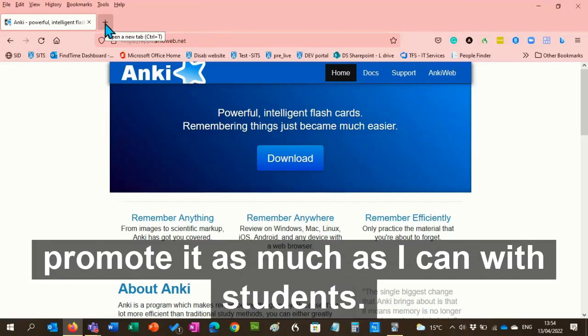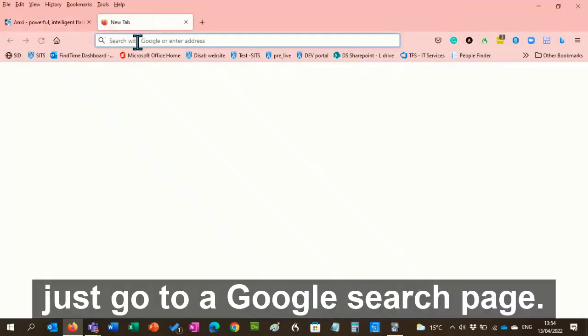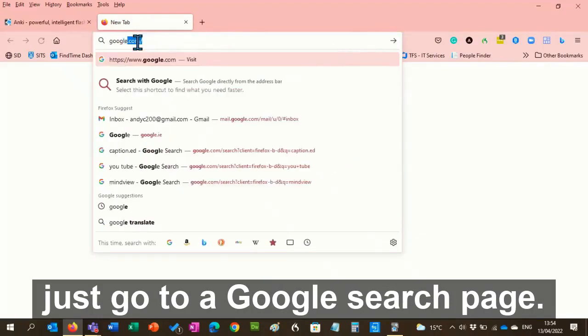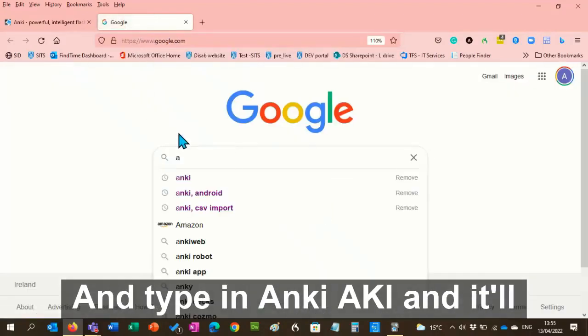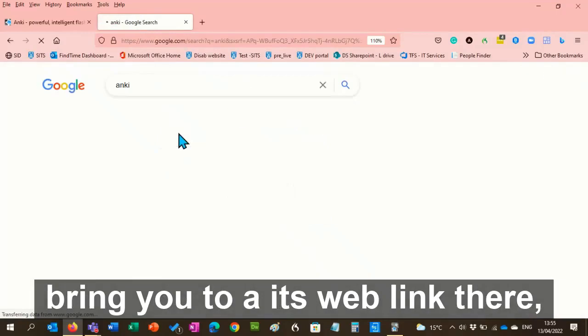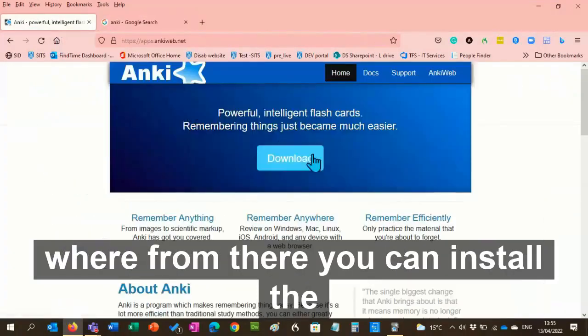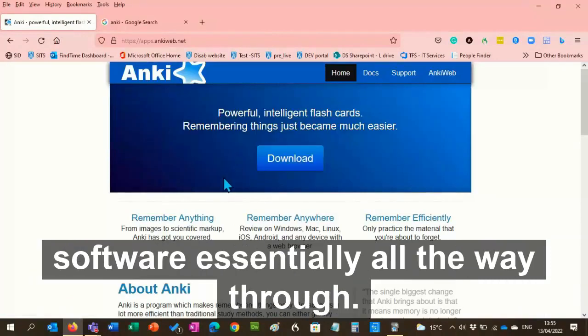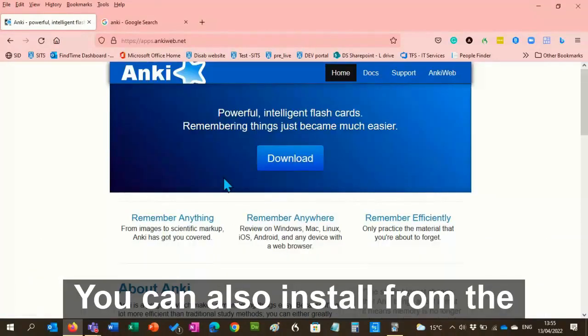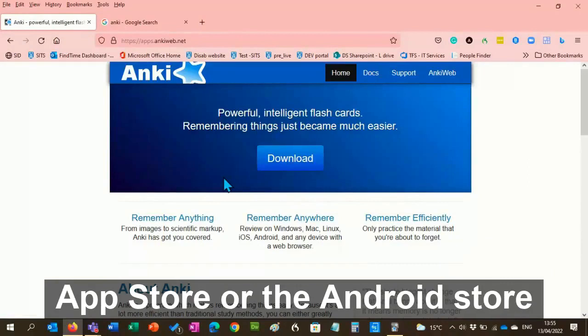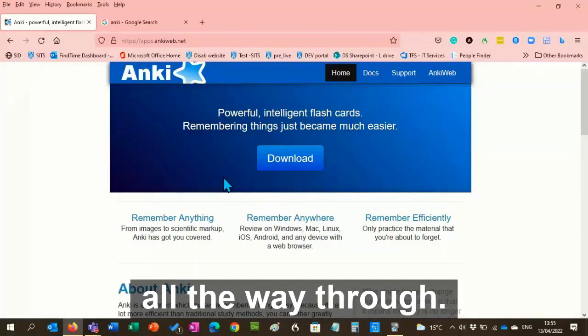can with students. Essentially, to get to the website, just go to Google's search page and type in ANKI, A-N-K-I, and it will bring you to its web link, where from there you can install the software. You can also install it from the App Store or the Android store onto your mobile device as well.